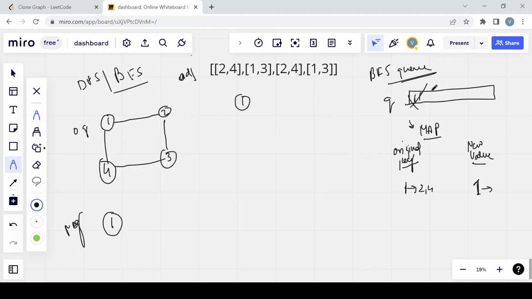So let's poll the queue. How BFS works is we poll the value from the queue. So we are on the current node 1, and its child nodes, or neighbors, are 2 comma 4. We'll first check whether 2 is present in the map or not. No, 2 is not present in the map, so we'll add the corresponding original 2 node inside the map with its adjacency list, and then we will create node 2 in the new graph, and we will also add it as a value corresponding to this key.